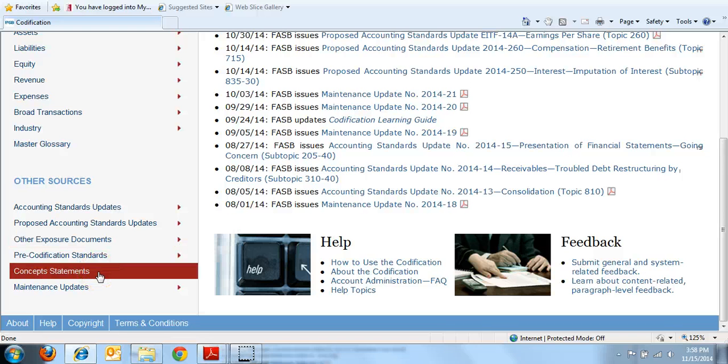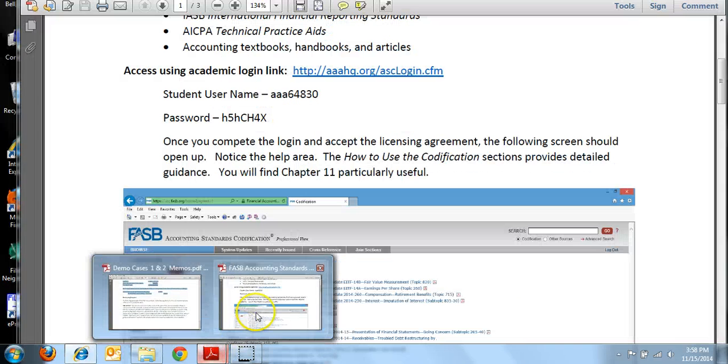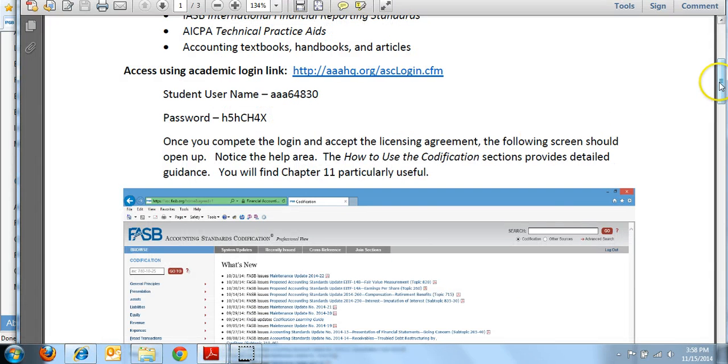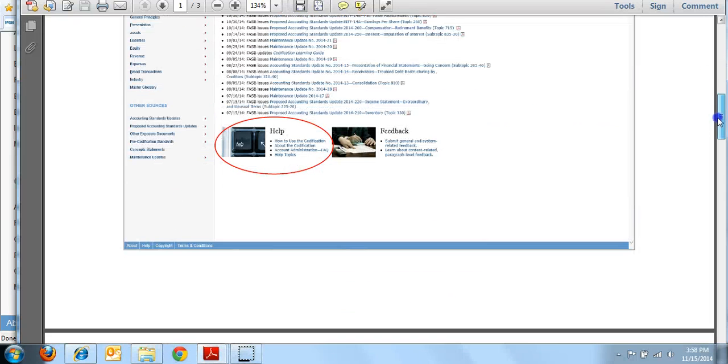The conceptual framework, those are the concept statements, chapter 2 out of your textbook. So if I want to know more specifics of that, I could go here. Well, let's go back to our class notes for this. Oh, and I forgot, I wanted to point that out when we were there.